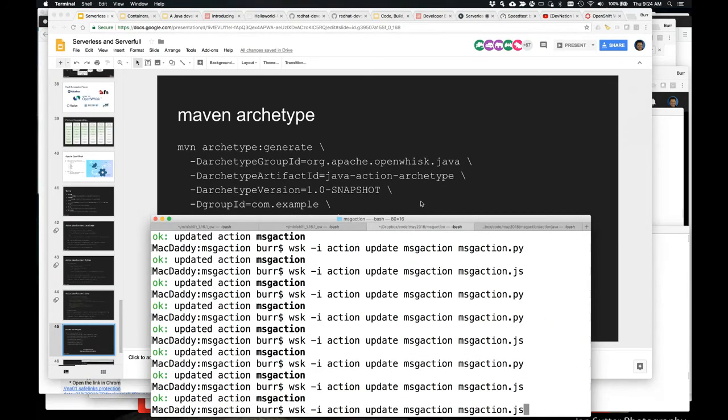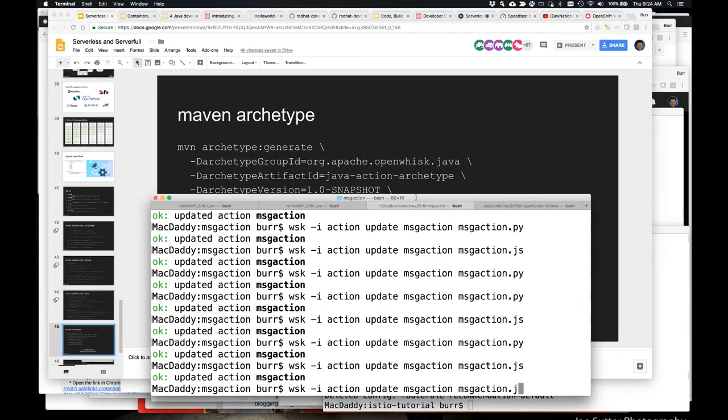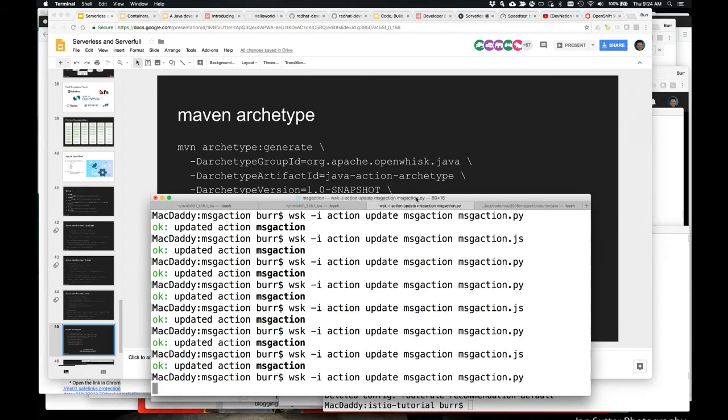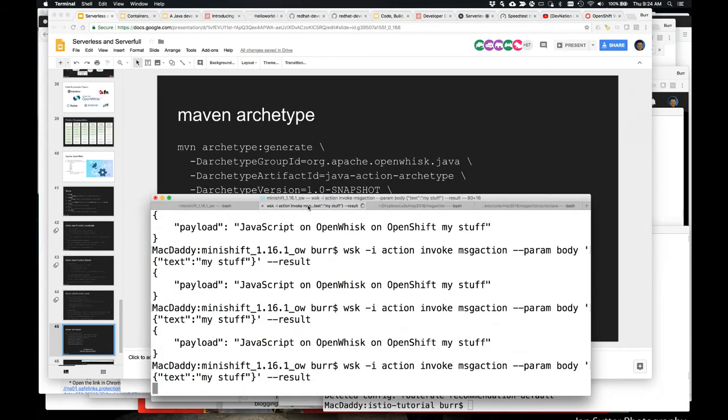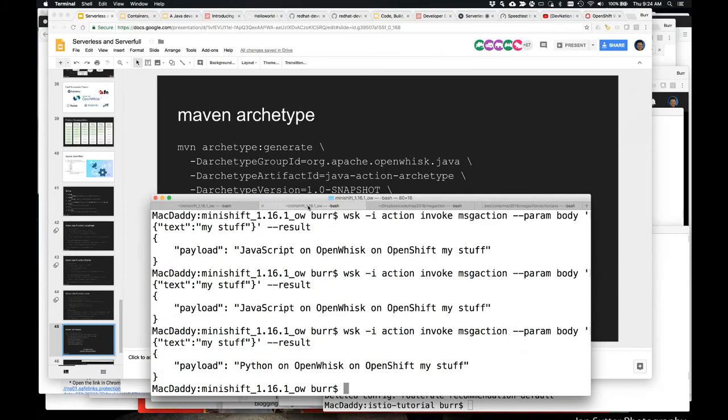Now, let's try this. Let's actually update to the Python version I mentioned earlier. Now we have the Python version. I'm still making the same client invocation. And by the way, this all works through HTTP as well. The Whisk command line tool is just using HTTP. Now I've invoked it via JavaScript, or I called the JavaScript function, but I replaced it now with the Python function. So now we have the Python function.